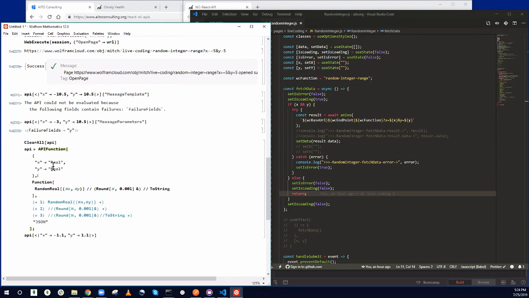So in this case, we're going to have an X and Y that are to be interpreted as reals, and we're going to pass the X and Y to a random real. Then we're going to round the results to 3 decimal places and put those into string format. If we use that, we're getting a bunch of reals here that are between negative 1.1 and 1.1.